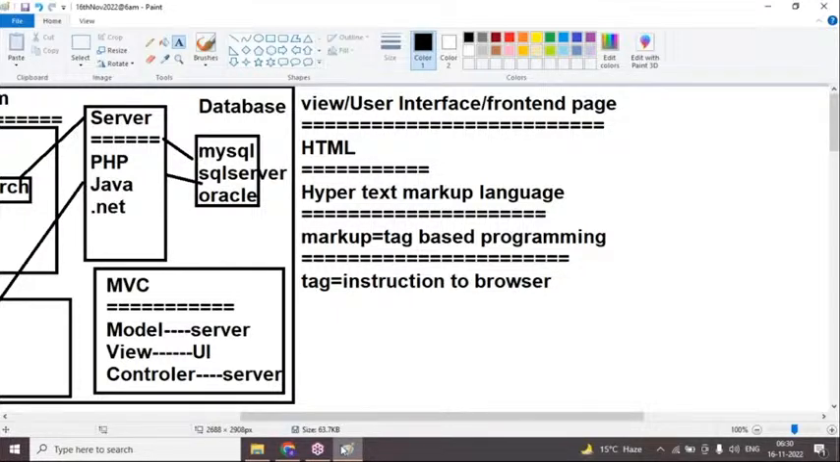HTML is hypertext markup language. It is mainly used to write the content of the web page. Using HTML, we can create the basic content part of the web page.